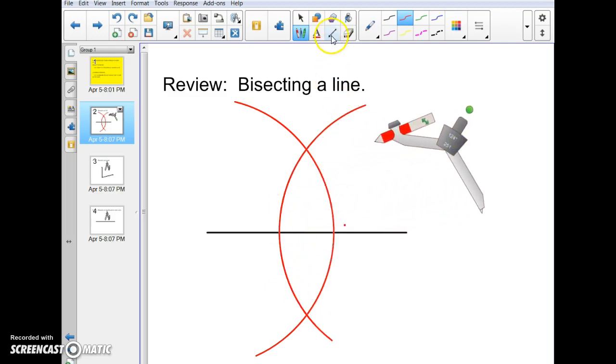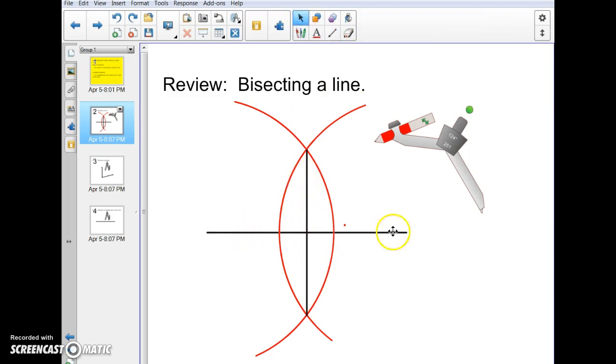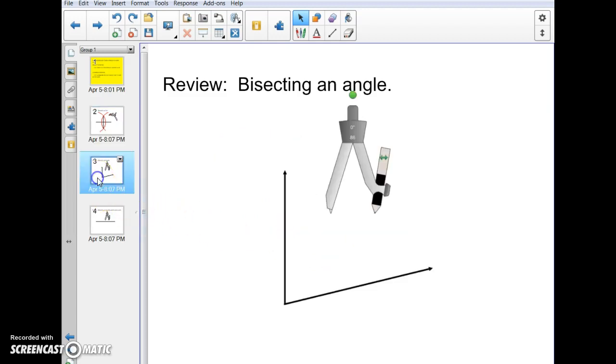And then finally, our line needs to go through these two points. So let me see if I can get this. So I'm going to start there and go through there. And you can stop here, you can go through, it doesn't really matter. But now we've created two equal sections. We've bisected this line. So we have two equal pieces because we've cut it in half. Now, if you still don't understand this, you might want to watch that part again. But I'm going to go ahead and move on to bisecting an angle.